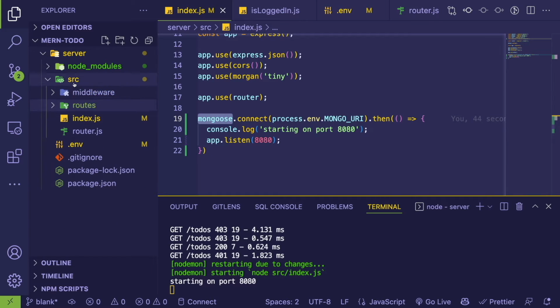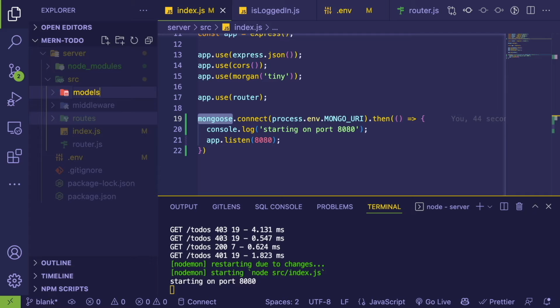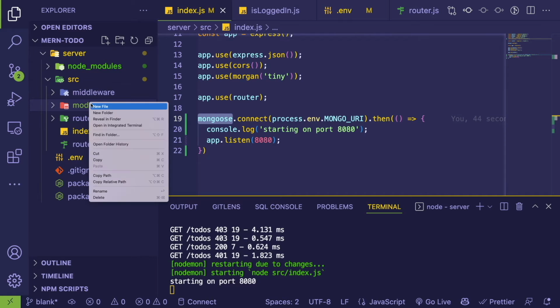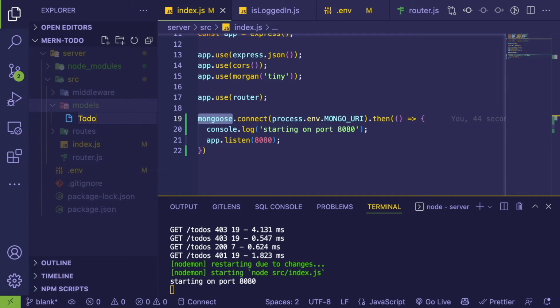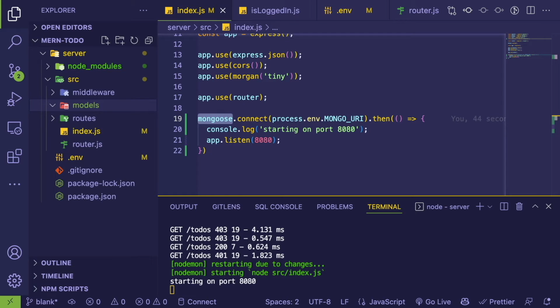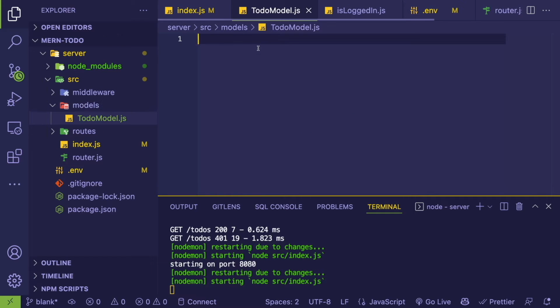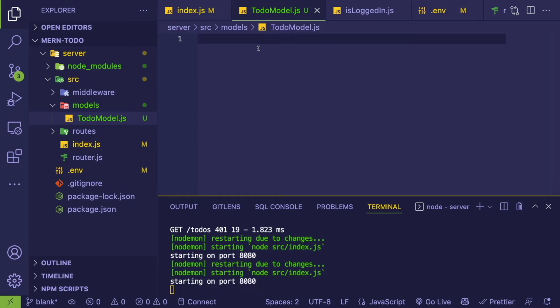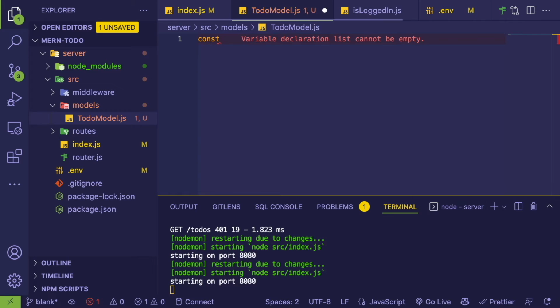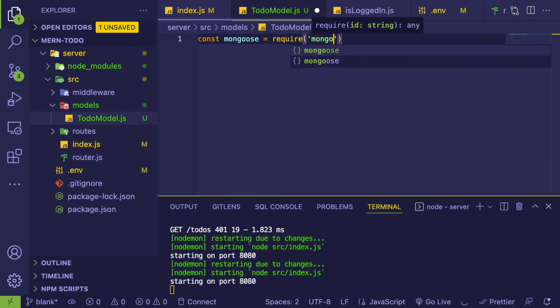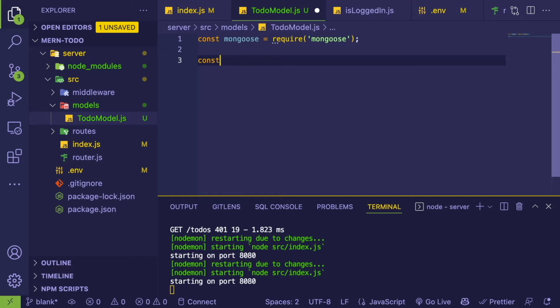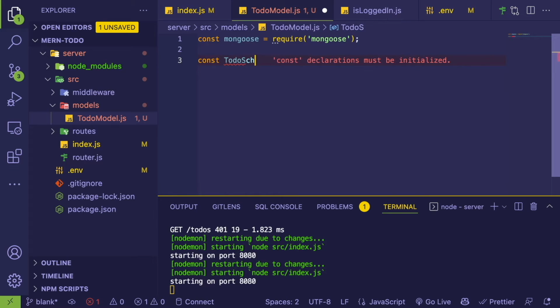So I'm going to make a new folder here called models. And inside the models folder, I'm going to make one called to-do model.js. All right, so to create a Mongoose model, first I'm going to import Mongoose. So const mongoose equals require Mongoose. And then we can go ahead and create a schema. So I'm going to say to-do schema.